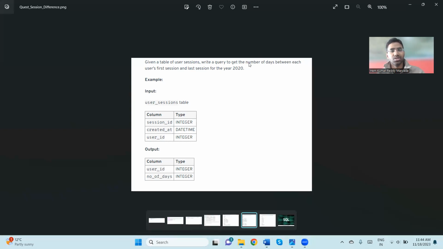Okay, so we are given a table called user sessions. There we have three columns: session ID, created at, user ID. So what are they expecting? They're expecting a table output with columns user ID and number of days. So on the user ID level, they're expecting user ID 1, 2, 3, and the number of days they have been spent with us.